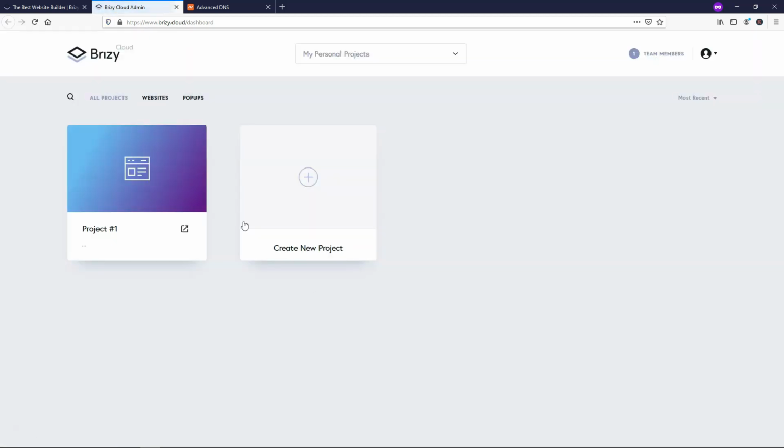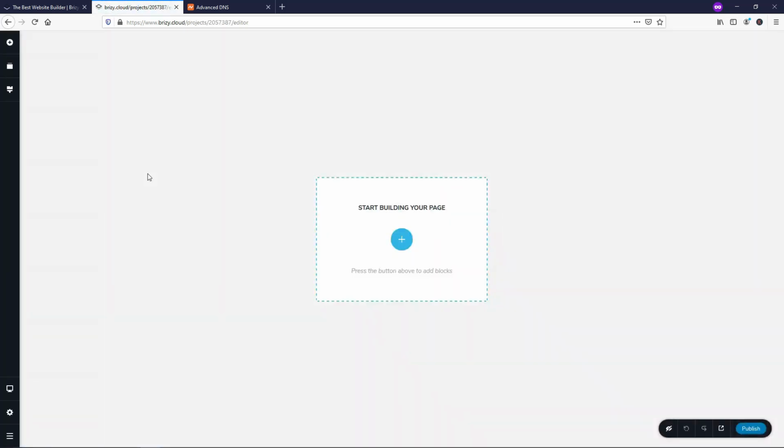Let's just click Create. And within this area, we can actually name our project. So in this case, I'm just going to name mine Landing Page, something nice and simple here. And then I'm going to click Edit Project. And that's going to bring us into where we can start building our page for this landing page here. So it says start building your page.